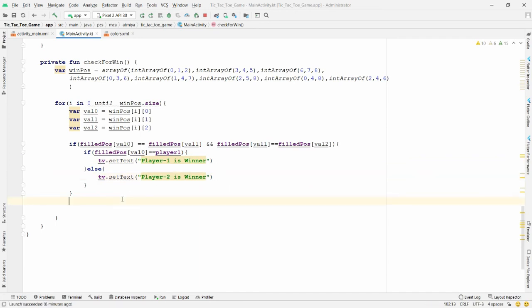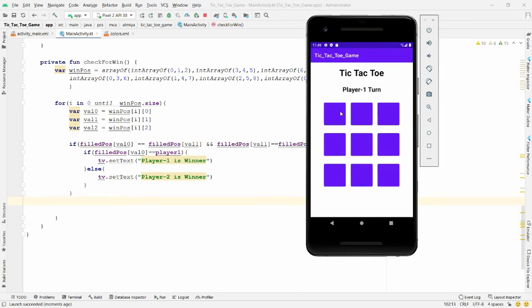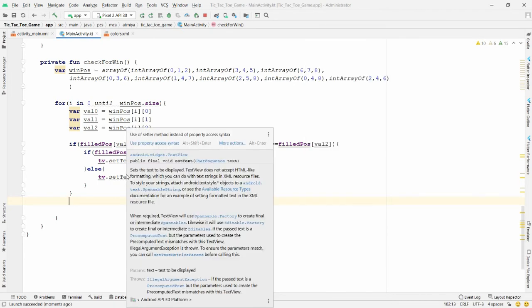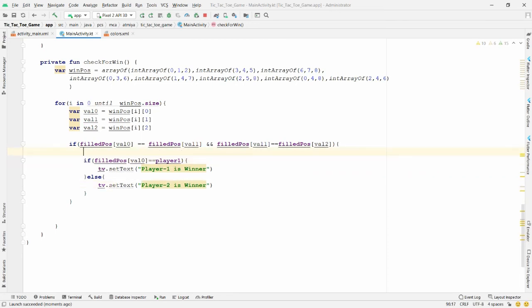But whenever you run this, you will get the message that player 2 is winner. Let me check and run this. The application will be launched in the emulator, and now you can check. See here, I'm getting the message player 2 is winner. Why? Because by default it is taking -1, -1, -1, so all the values will be the same at -1 and player 2 will be the winner. So here we need to add a check, and what can we check here? Very simple.